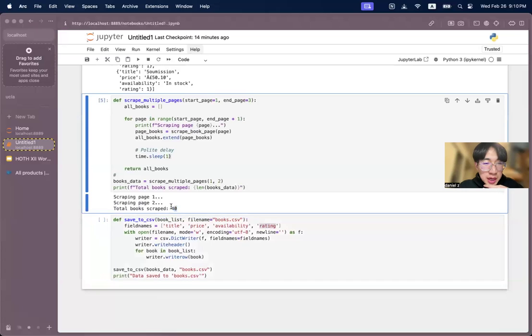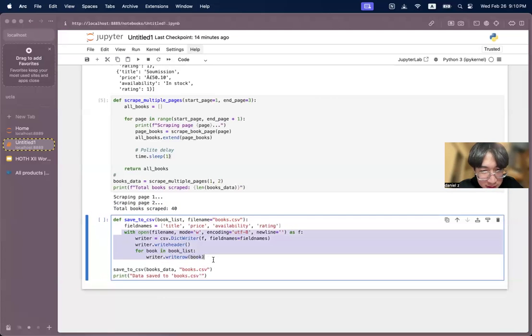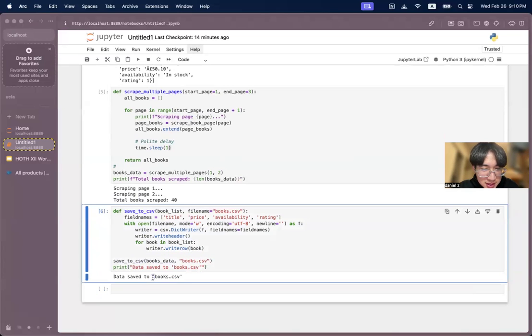So if we were to create a CSV with the first 2 pages, we would have 40 books, and each one would have a title, price, availability, and rating. What this code here does is it loops through all of the books and writes all the title data, price data, availability data, and rating data, and saves it to a books.csv file. So let's run this code, because I'm calling the function here. And it says data saved to books.csv.